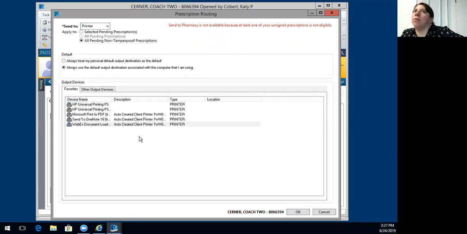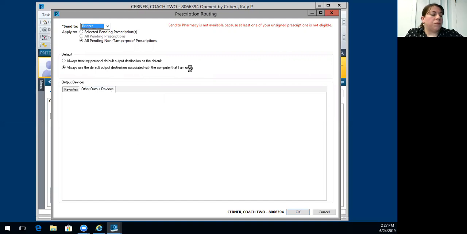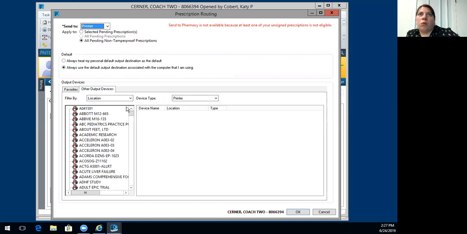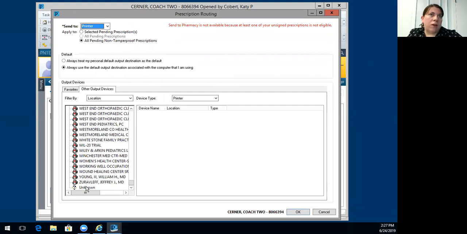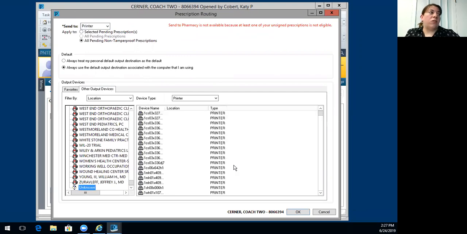If you're doing a rotation at more than just one location and you want access to another one, this is how you would have it. You click the drop down and select printer. And then from there, select other output devices, right here. You're going to want to scroll to the bottom of the list and select unknown. So yes, this is not easy, it's a roundabout way.